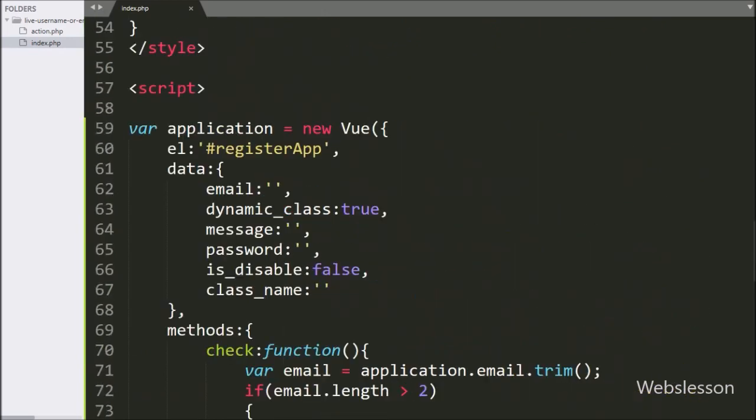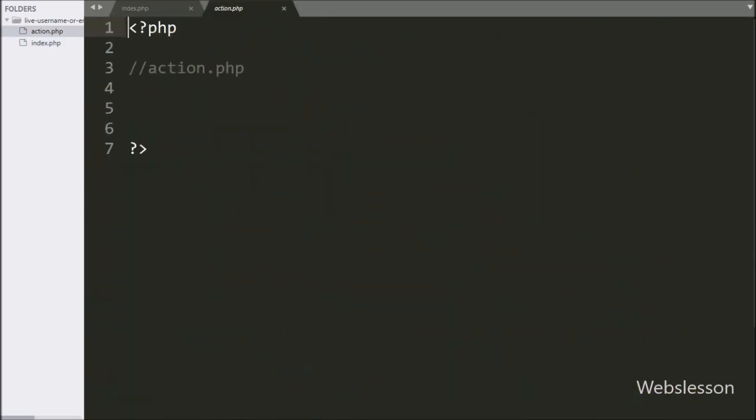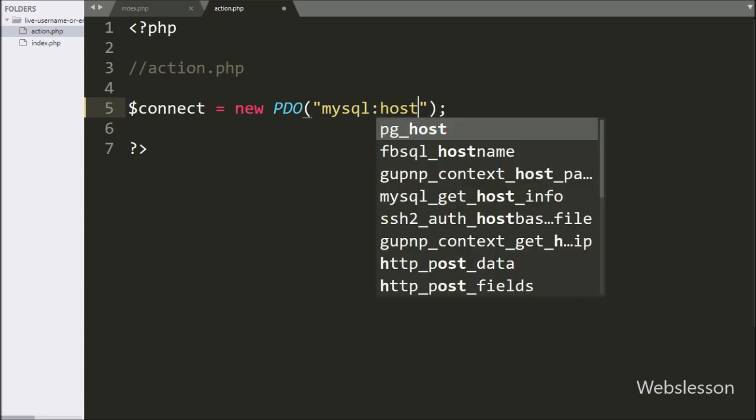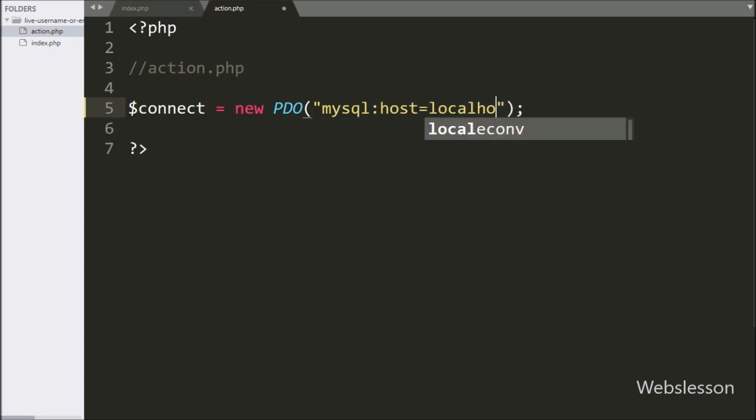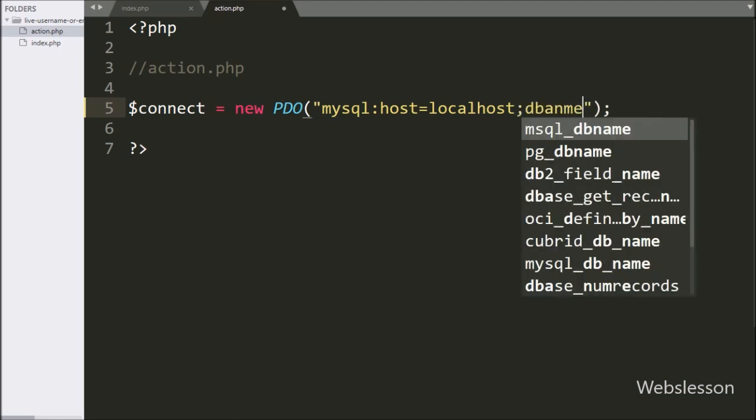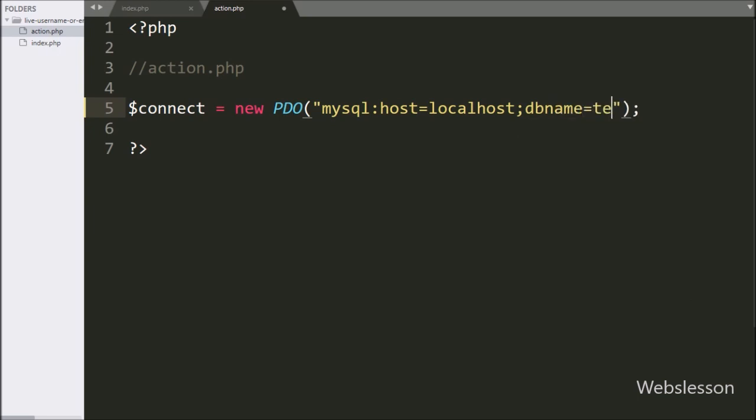So here our JavaScript code is ready. Now we have to go to the action.php file. And here first we want to make the database connection. So here we have written $connect variable is equal to new PDO class with 3 arguments. In the first argument, we have written mysql host is equal to localhost, database name is equal to testing, username set to root, and password set to a blank value. It will make the database connection.